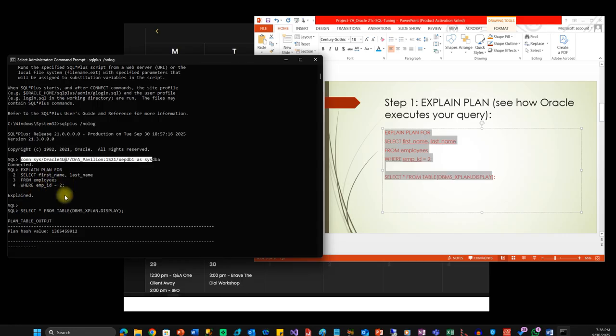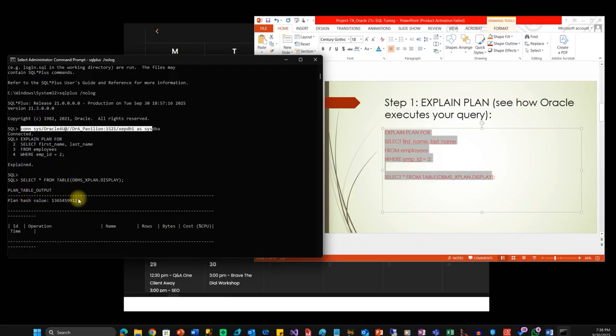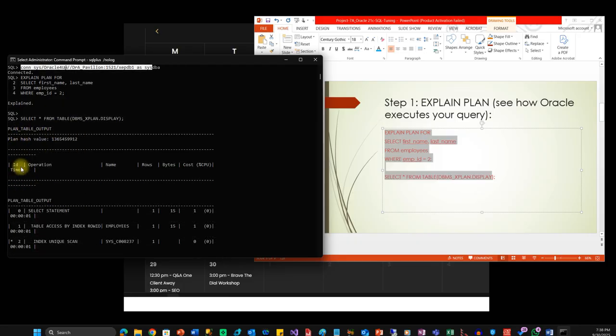Explain is an explain. When you check it out, you can see the actual table. This is called the plan table output. You can see the ID, the operation, the name, the rows, the bytes, the cost, and the CPU percentage being used. So in this case here, the time is 1 second. Select statement is the operation. The row is row 1. The byte is 15K. The cost is only 1. So that is good. Now you see how it's done.